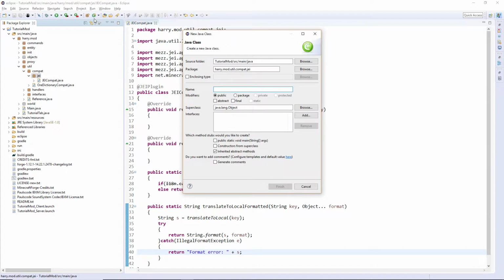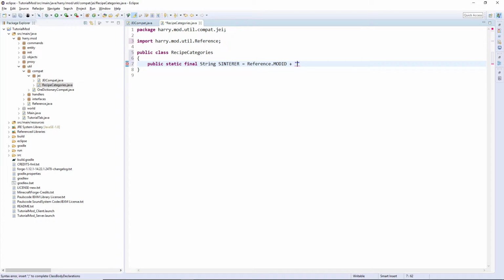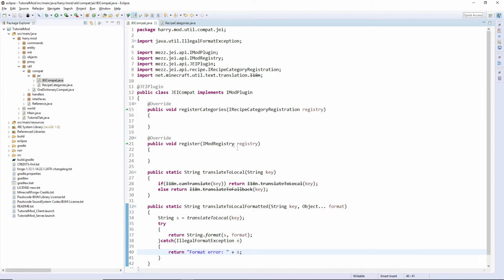Next we are going to create a class called RecipeCategories, and this is going to just be public static final String, and then the name of your category. So these recipes I'm going to be creating are for the Sinterer, so I'm going to call it SINTERER. And this is going to be equal to your mod ID, Reference.MOD_ID, plus, and then in here, ".sinterer". You can also create multiple categories for different machines that you may have in your mod.